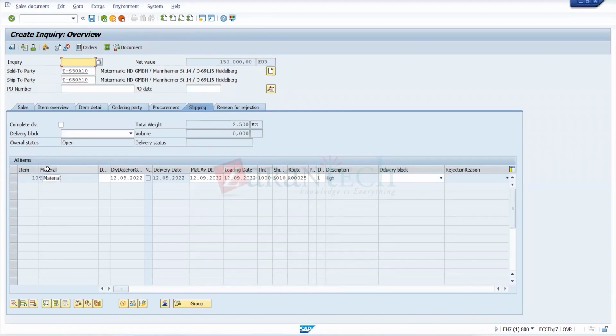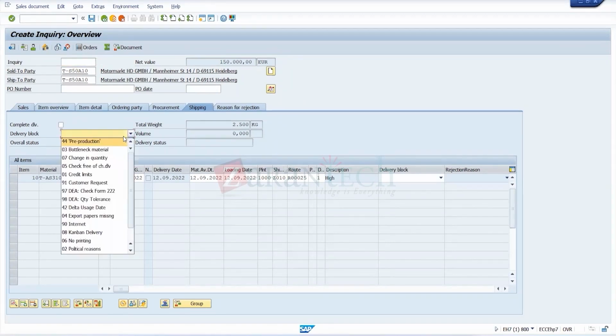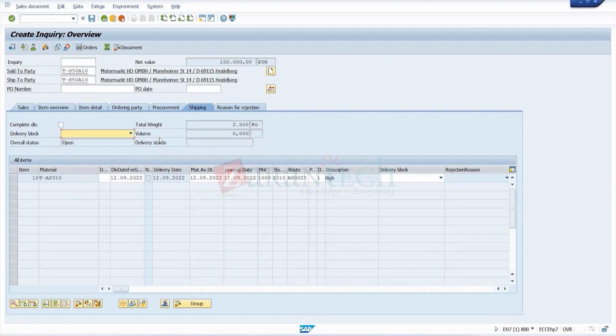And sometimes the delivery. So all these tabs, sales, item overview, reason for rejection, these tabs are in inquiry, also in quotation, also in order. But there are some additional tabs in order, like condition, then partner function, then schedule line data. That's the additional tab.